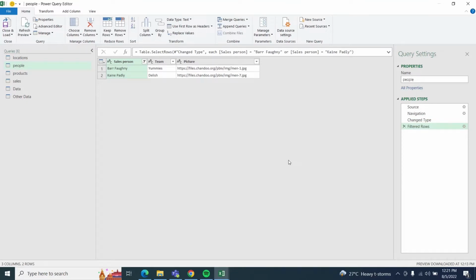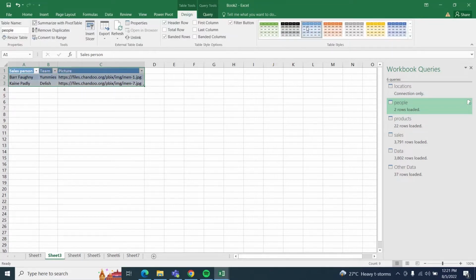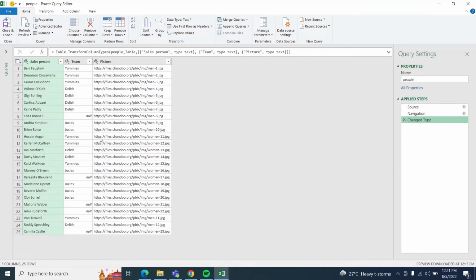After manipulating the data, if you want to load it, you just need to click here on close and load, and that will load the data like this. Once you load it, you can apply different formats as per your expectation and show it in front of your customer. If I want to do some more manipulation, I click on this query again, navigate here, and cross this button, and all the salesperson's information is showing.